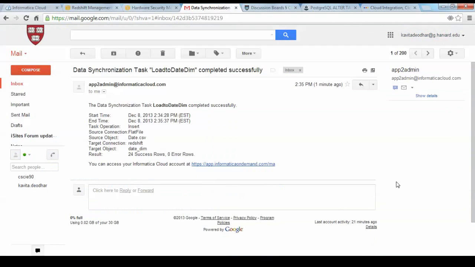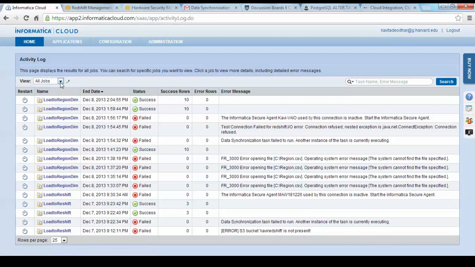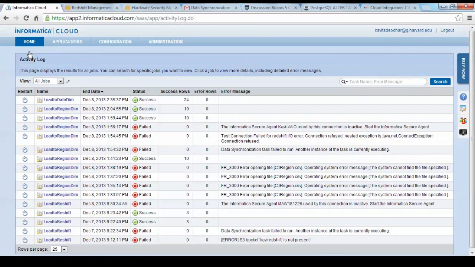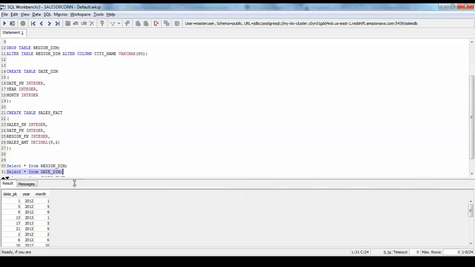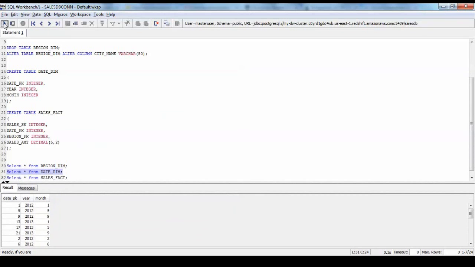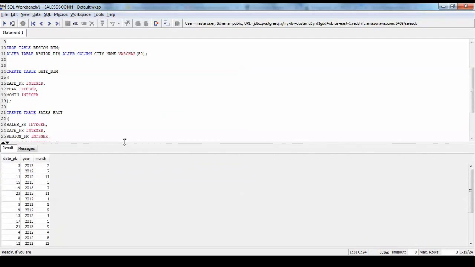As you can see on my screen now, I have received an email that says that the load to datem was successfully completed. Let me go to Informatica Cloud and try to refresh the activity log to see. Yes, now I can see that 24 rows were successfully loaded using the load to datem job. Let me go to the SQL and run this query again. I can see that there is data loaded to the date dimension table.